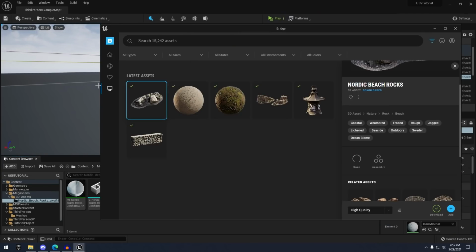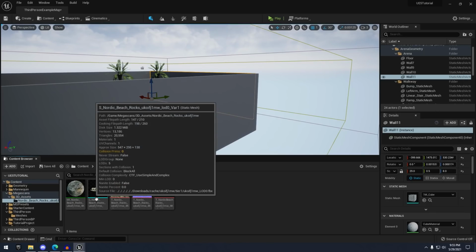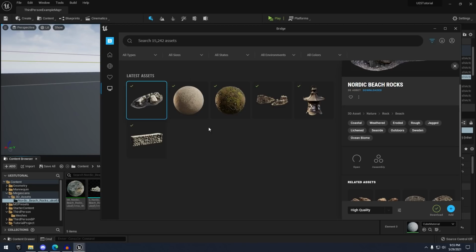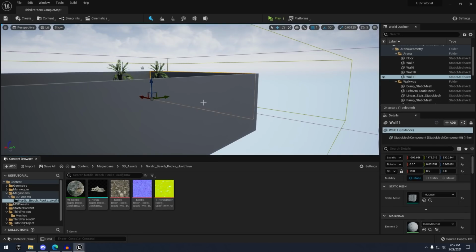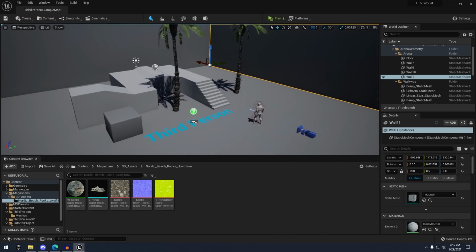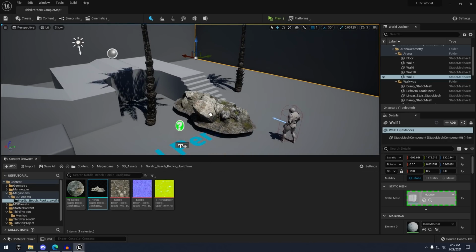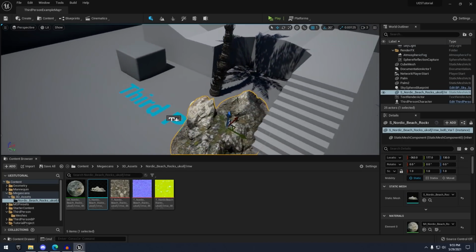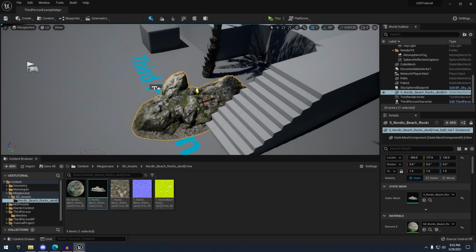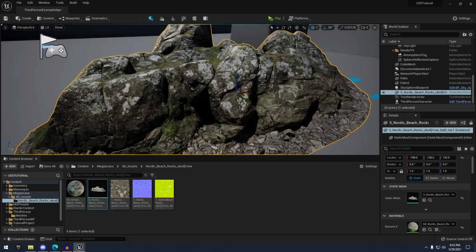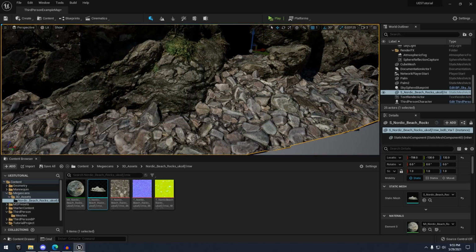And so you can actually either navigate it to the content browser right here, or you can drag it directly from your bridge into your project. So we'll come over here, we can take our rock and drag it right into the game like that. So we can take a look at this mesh here. You can see it's very high quality.